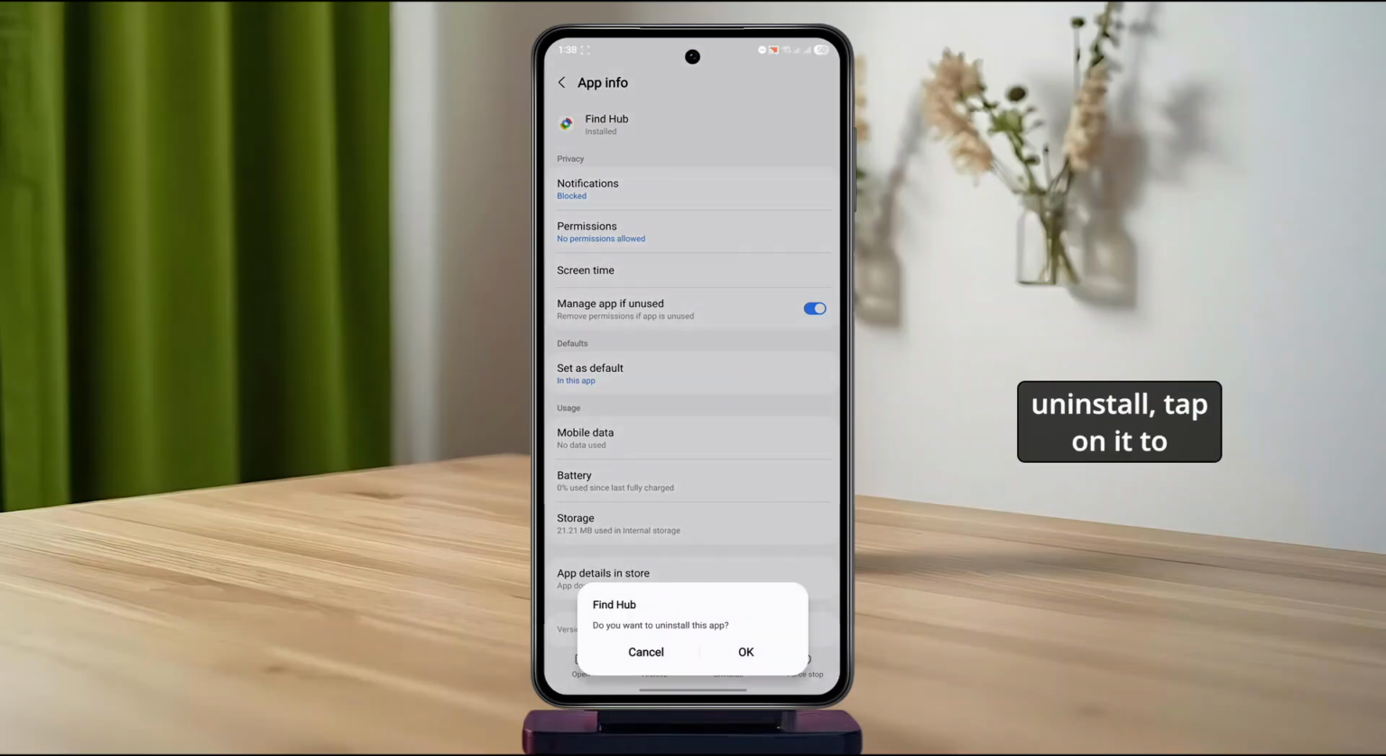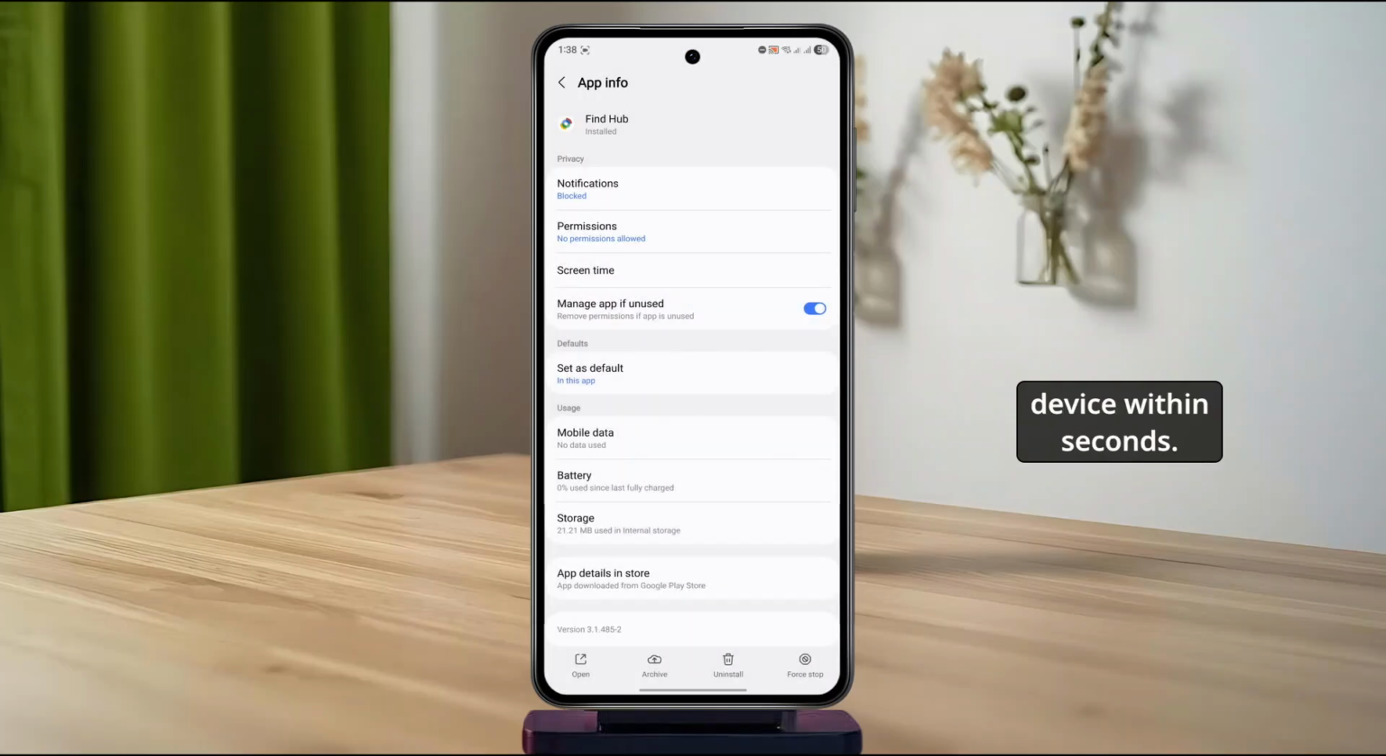Subsequently, if you see uninstall, tap on it to remove the app completely. Moreover, a confirmation prompt will appear asking if you're sure. Afterwards, tap on OK or uninstall to confirm and remove Google Find Hub. Then, the app will be uninstalled from your device within seconds.